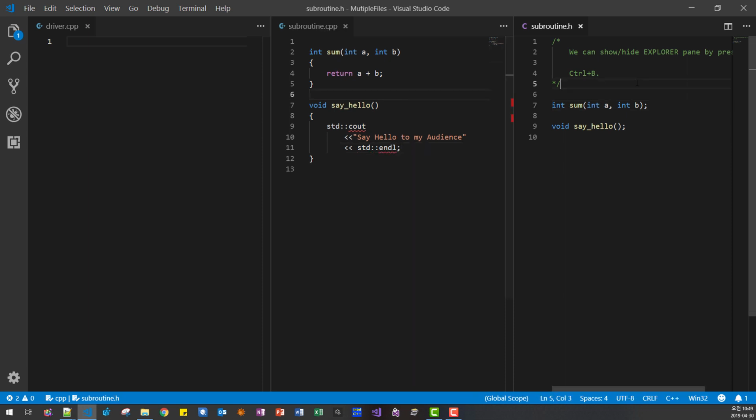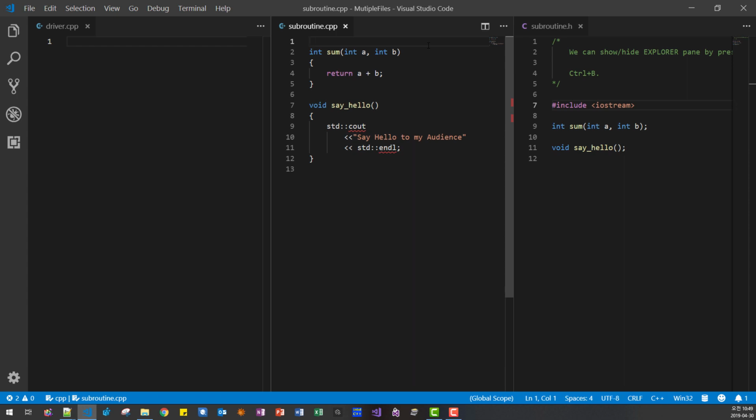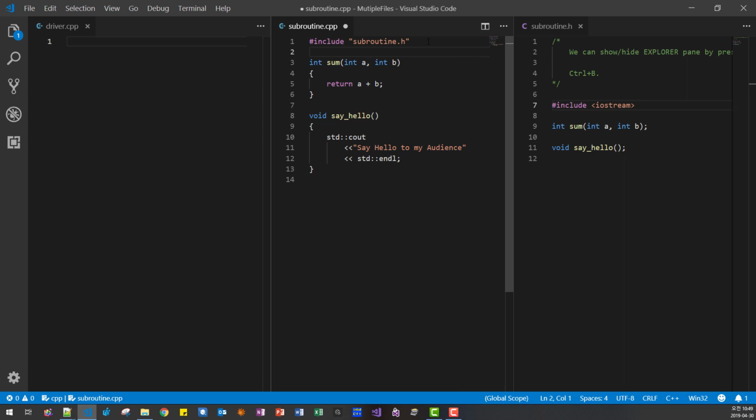Now in subroutine.cpp I will include iostream. Then here I include subroutine.h. So in the CPP file, I included subroutine.h, this header file. I will copy this include here too.